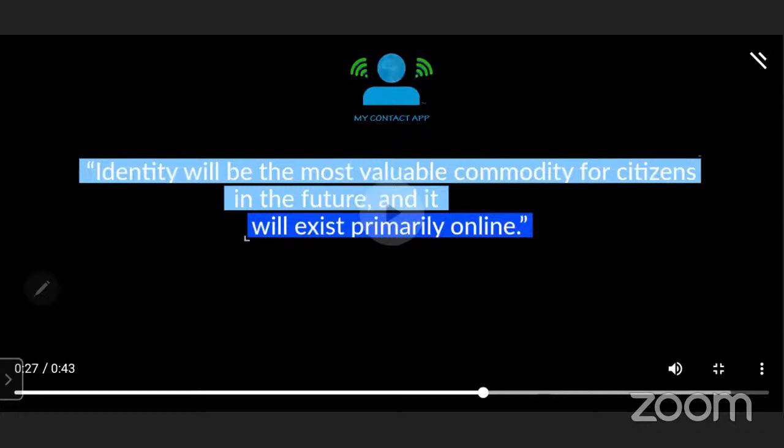Let's look at that. Identity will be the most valuable commodity for citizens in the future, and it will exist primarily online.